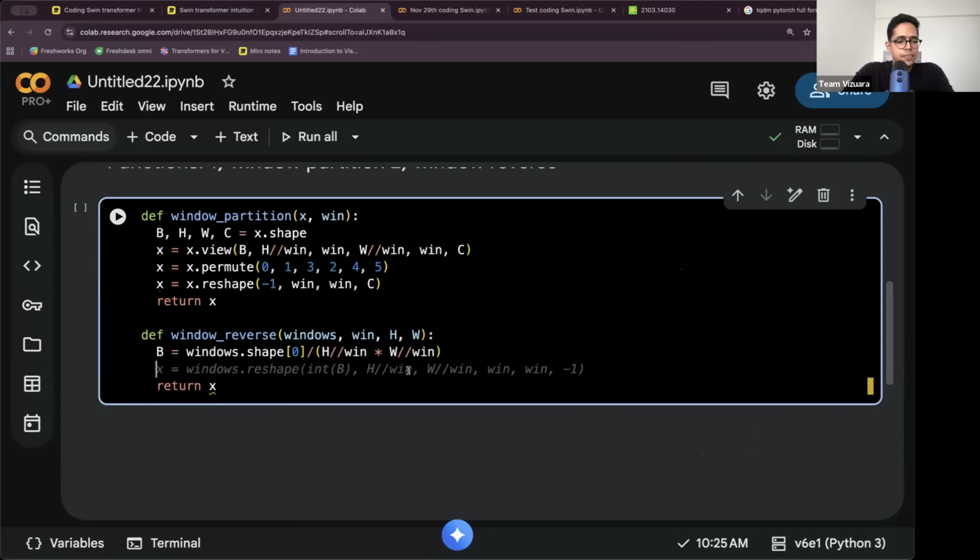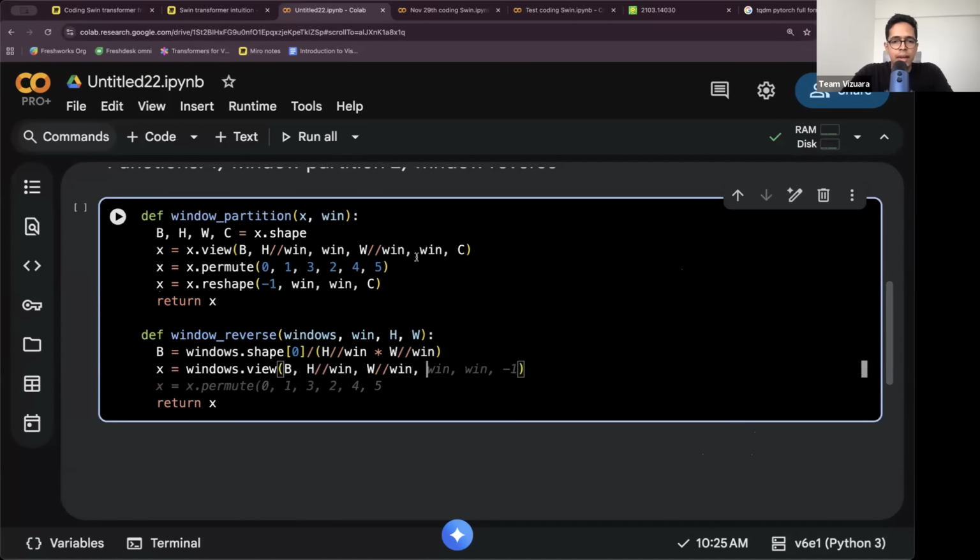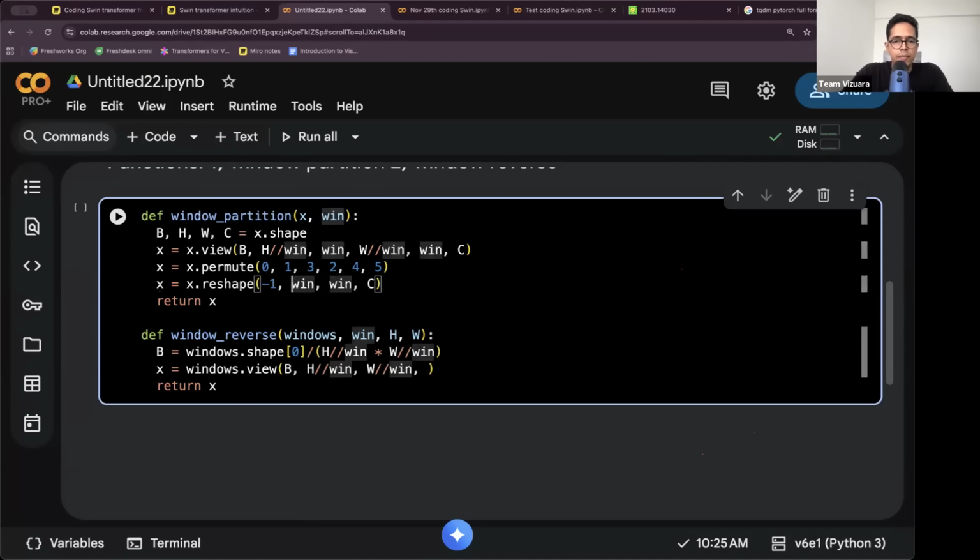Then X is equal to, now we have to reshape, actually no, we can just use windows.view. So the first dimension should be batch, the second should be H by win. Then we are now unpacking. So the third will be W by win, because we are unpacking B times H by win times W by win into 3 separate items. Following that, we had win, C.